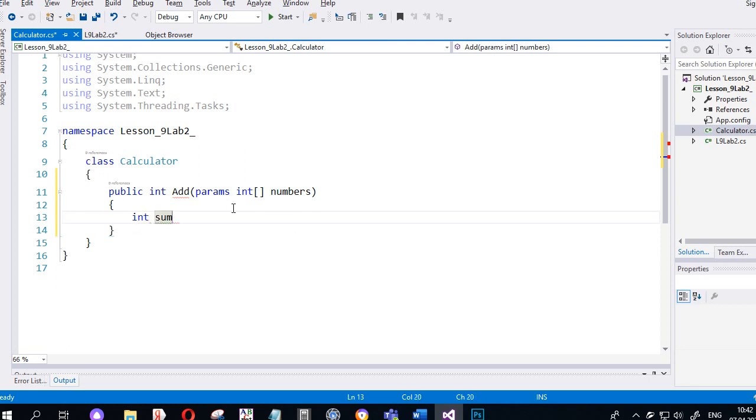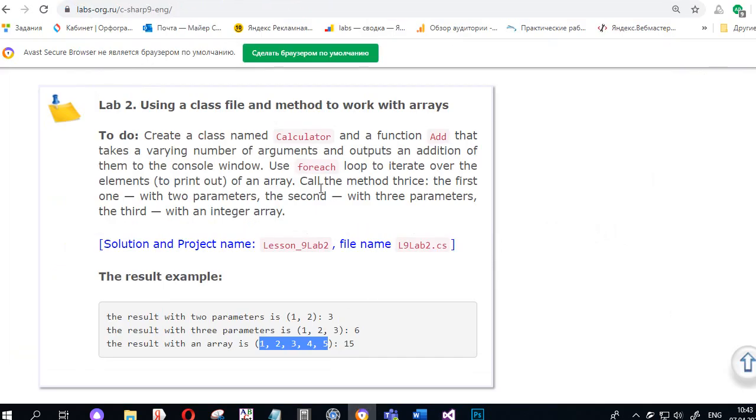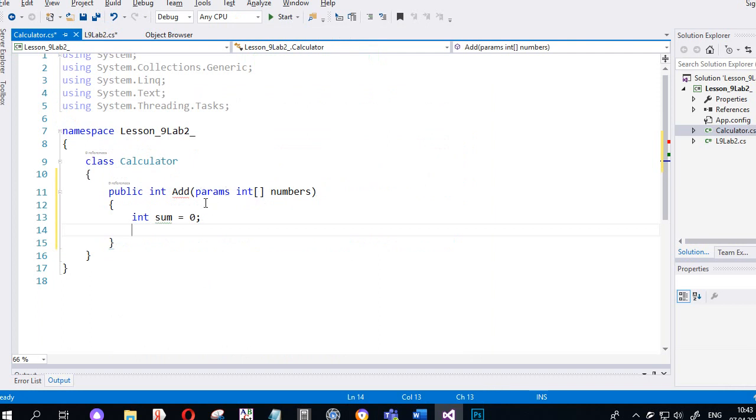It will be a sum of these parameters, and to start with, it will start with 0. Yes, 0 plus some parameter plus another parameter and so on. And then we have in our task that we are going to use a foreach loop to iterate over the elements of an array. So it will be the array of our parameters, the array of our numbers.